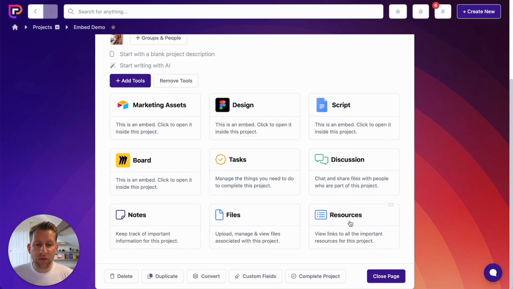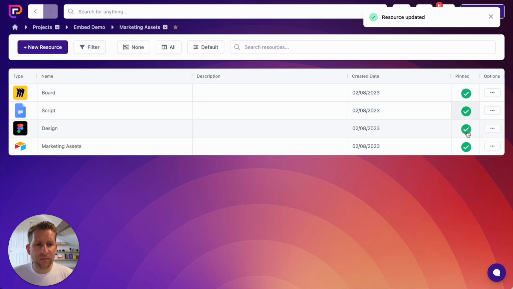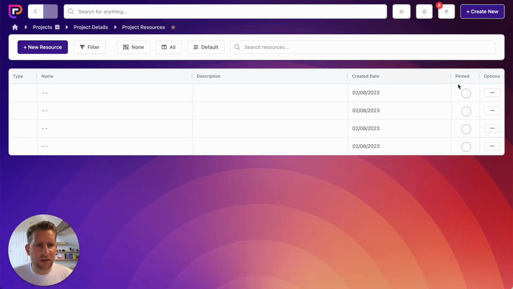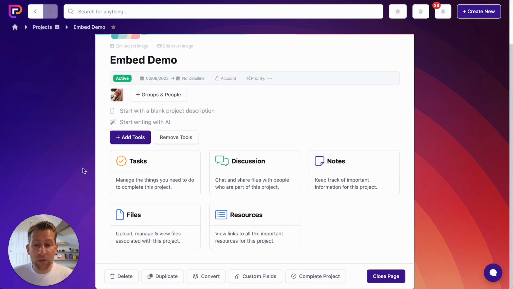But if we go to our Resources page, we can see that our third-party embeds are here, and we can choose to not pin those to the dashboard, but just have them in the Resources tool. So if we unpin these, let's give that a quick little refresh to see. Yep, they're unpinned now. And let's go back to our project dashboard. Yes, you can see here we just have our core tools now and our resources tool.